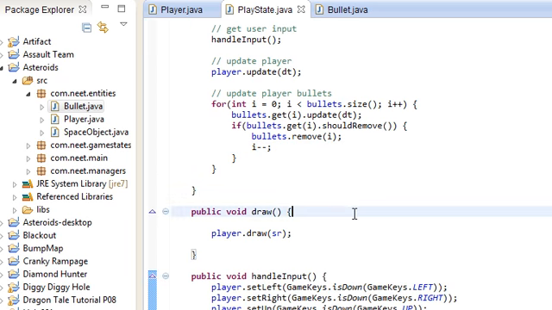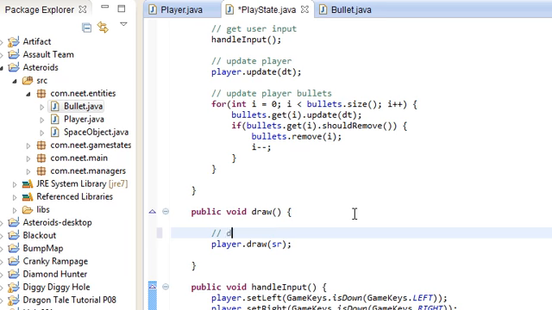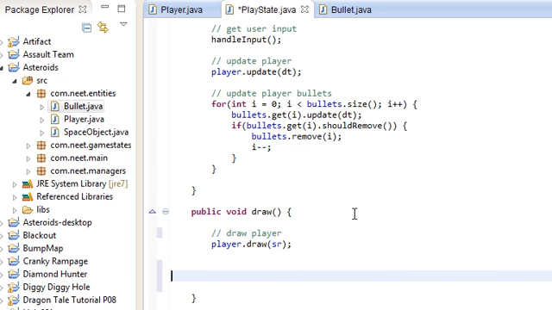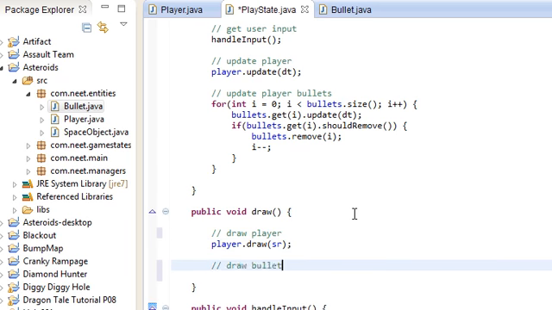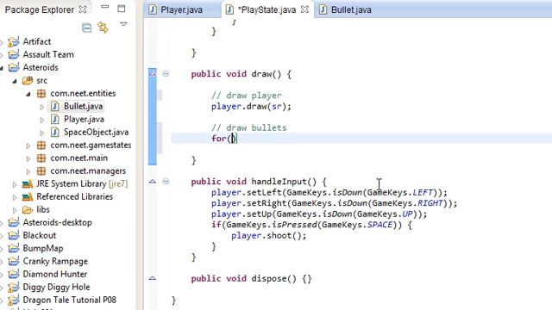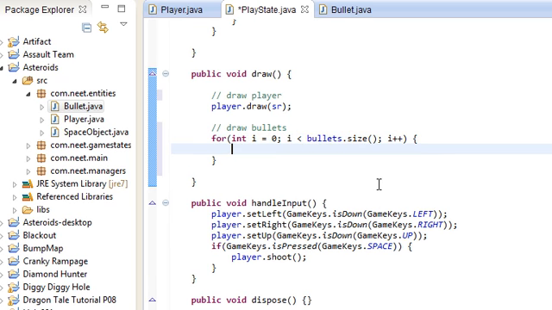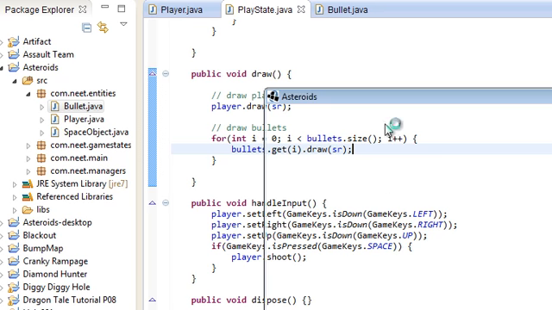And so down here in draw player, next thing we want to do is draw bullets. So pretty much the same loop. i equals 0, i is less than bullets.size, i plus plus, and bullets.get(i).draw, and then we're going to give it sr, the shape renderer. Let's see if that works.